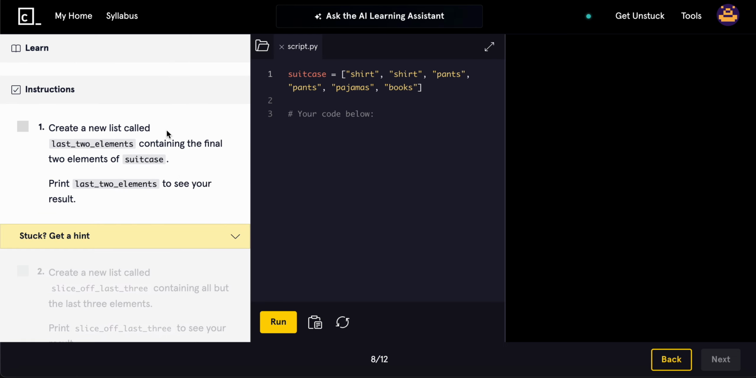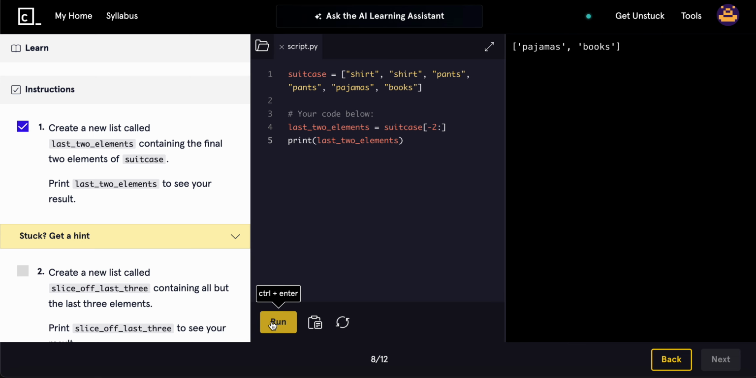Let's create a new list called last two elements, containing the final two elements of suitcase. So suitcase, and then remember the trick, we have -2 colon, and then print out the last two elements. So print, and voila, we get pajamas and books.